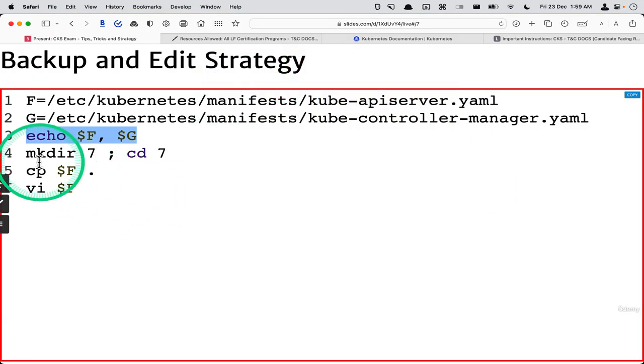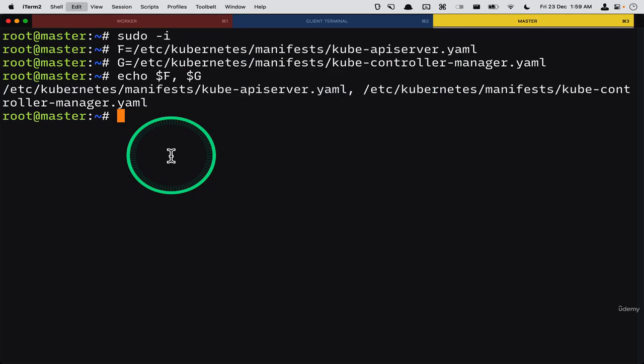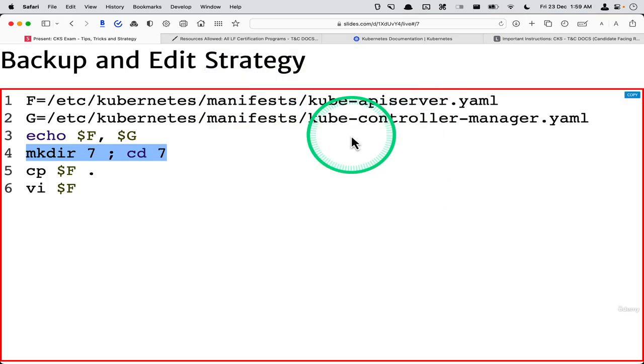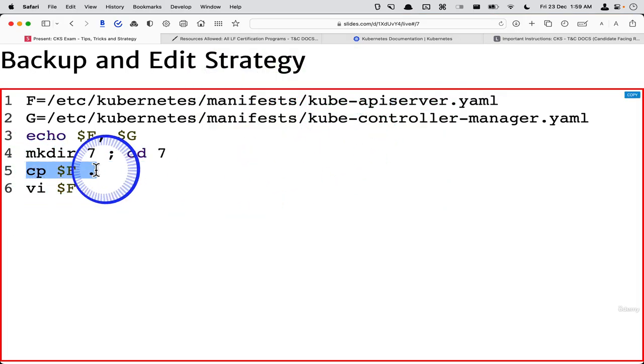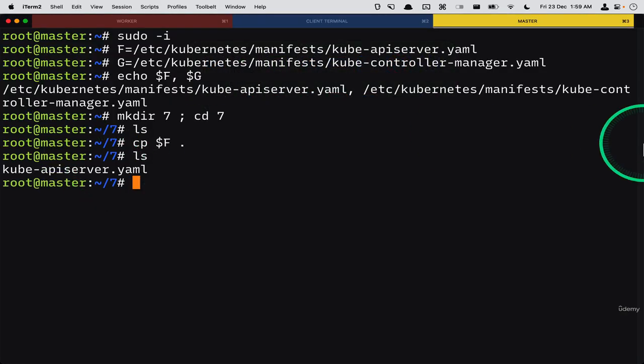Let's say I am on question number 7, which I talked about in my administrator exam strategy. What I have done is make directory 7 and cd 7. Now I am in folder 7. If I do ls, there's nothing at the moment. But what I can do now is take a backup. Once I do this, the backup file is created. Same for the other one also.